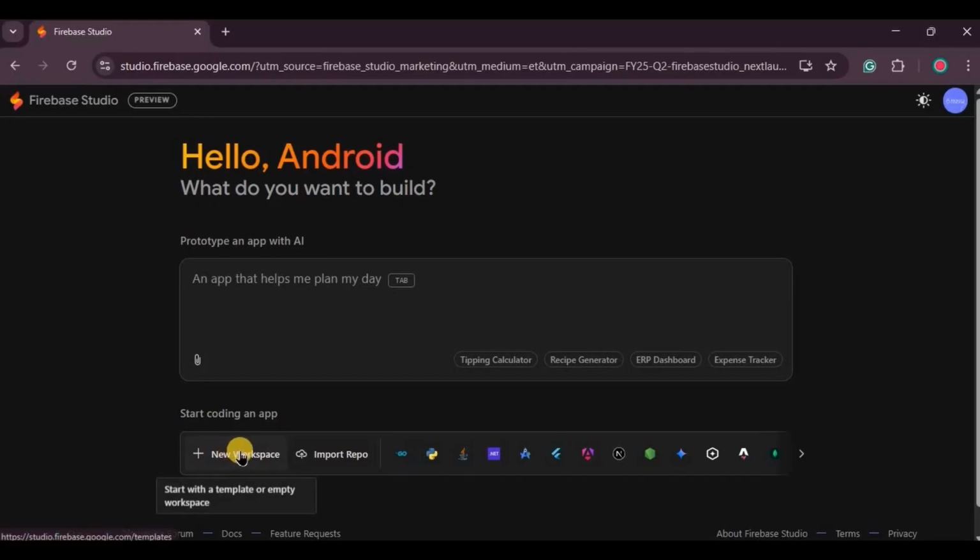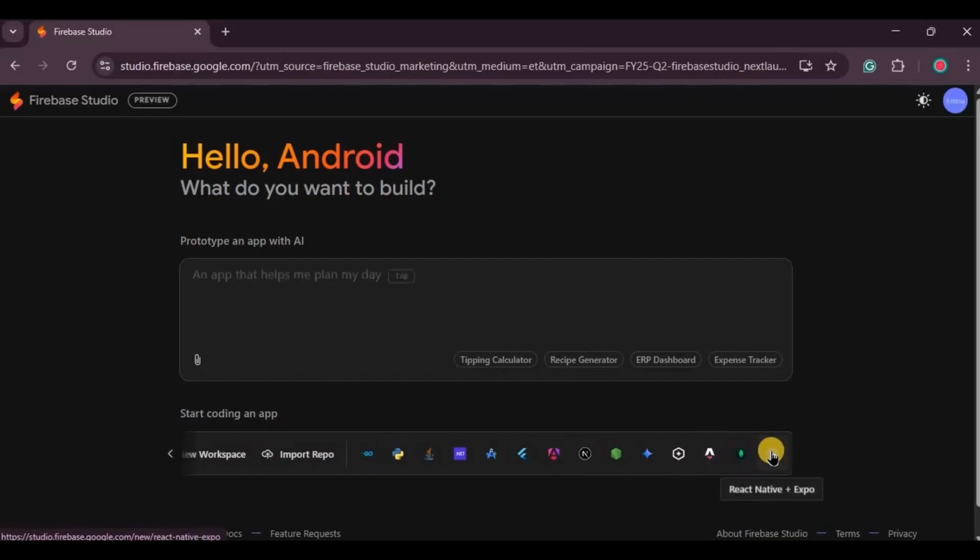You can create a new workspace. As I said, it's limited to 3 workspaces only. Next, we have import a repository, where you can import a Git repository or even upload your own project to modify the code or add additional code. Then these are the services that Firebase Studio uses, such as Go, Python Flask, Java, .NET, Android Studio Cloud, Flutter, Angular, Next.js, Node Express, Gemini API, GenKit, Astro, MongoDB, and React Native.